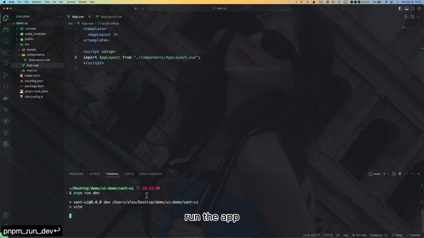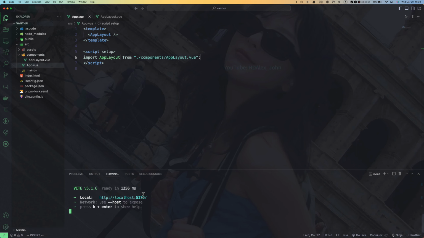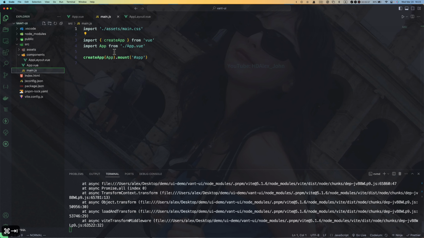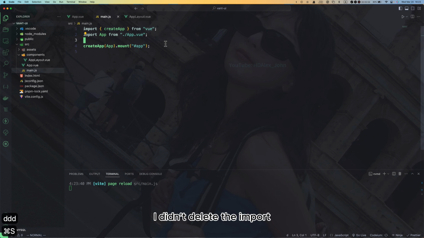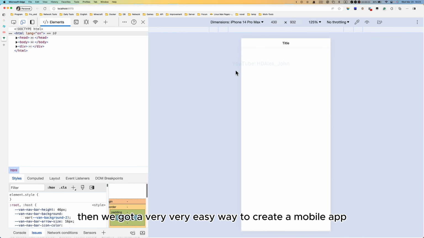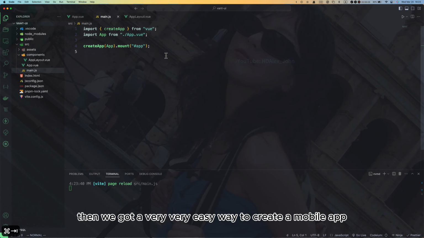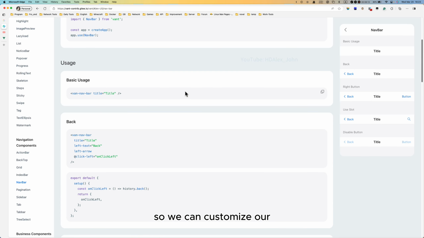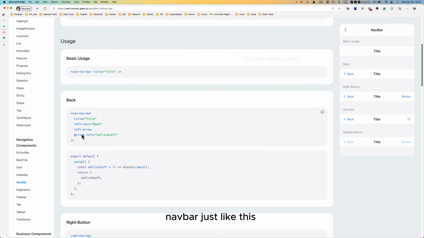Run the app. Okay. Oh, I didn't delete the import. Okay, then we got a very easy way to create a mobile app, right? So we can customize our navbar just like this.